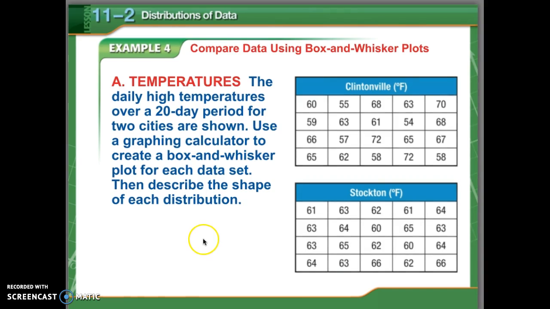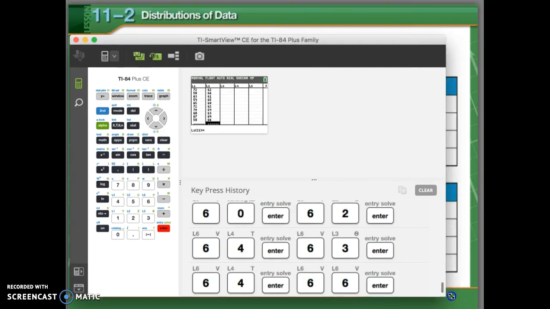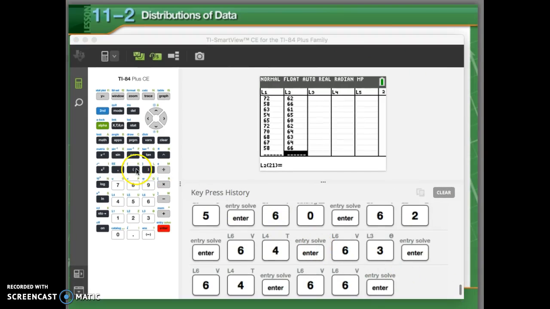of each distribution. So again, I'm going to pause the video while I type in all this data on my calculator, and then I'll pick up once I have all the data in. Okay, so you can see now that I have all my data in. The Clintonville data is in list 1 and the Stockton data is in list 2. We're going to bring this back into full size.